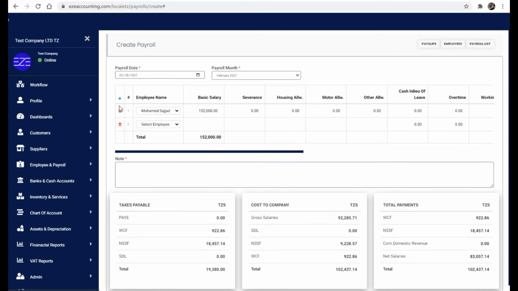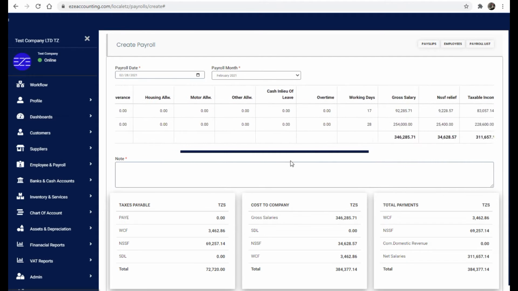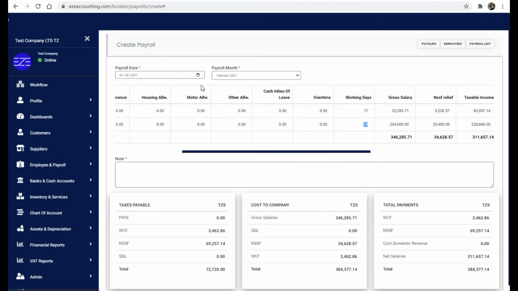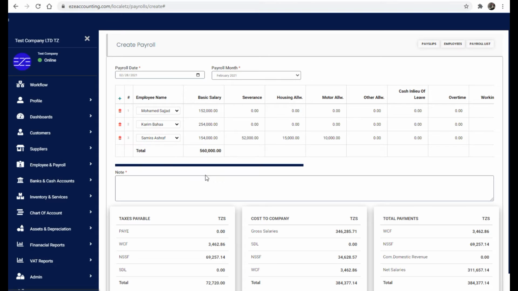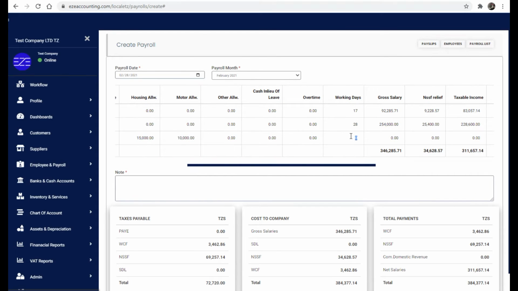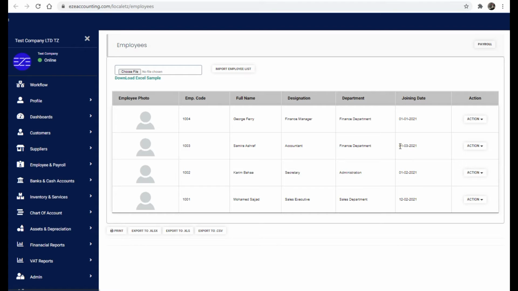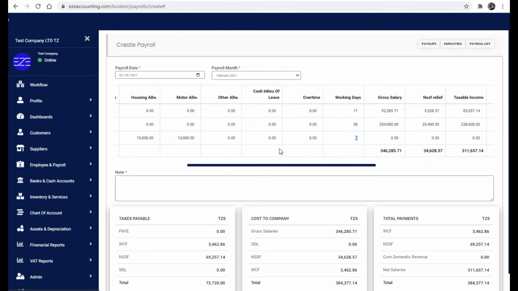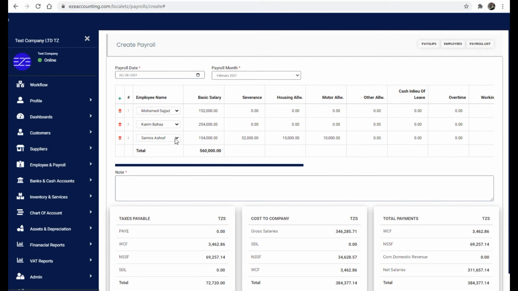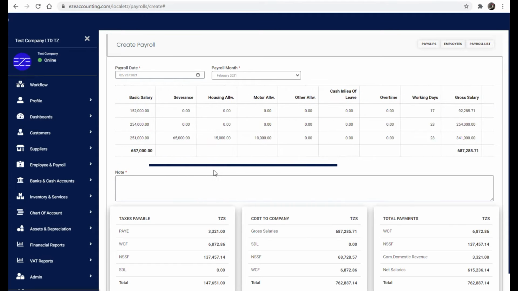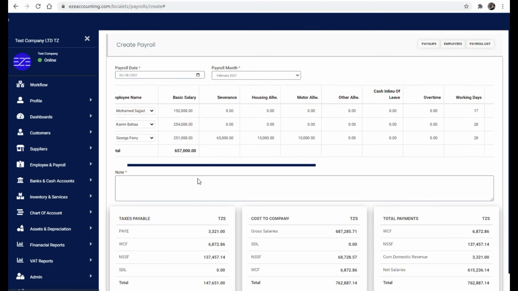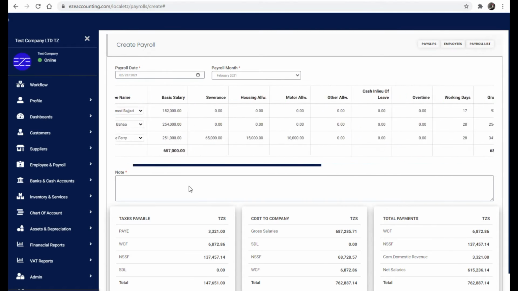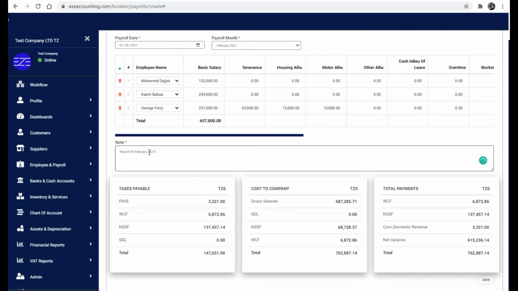We add another employee, and we can see that the working days are 28, as this is a February payroll. The salary will be still paid in full. We add the third employee. The working days are 0 because this employee joined in March. Last employee we can see also, working days are 28, so salary is calculated as full. We add a note and then we save.